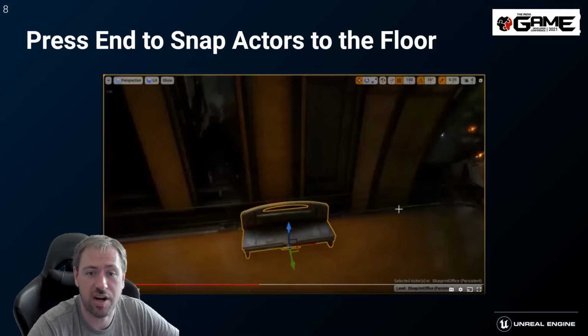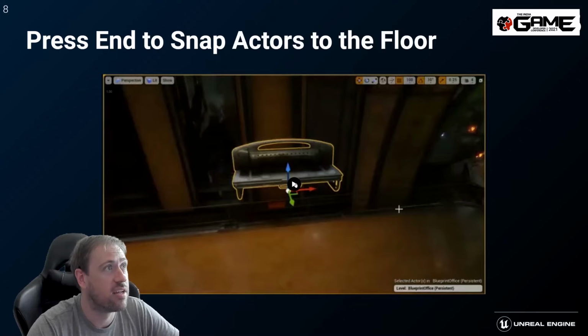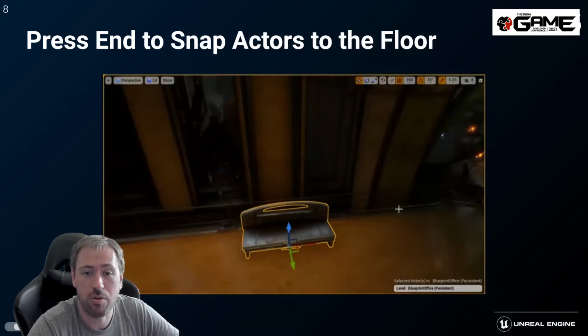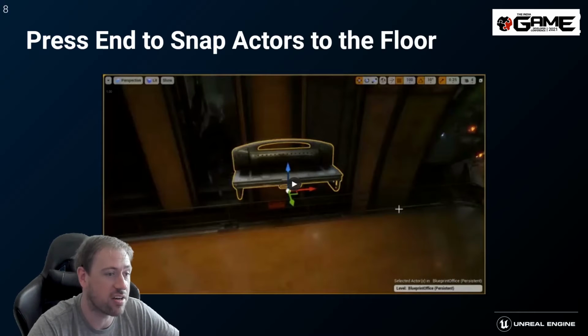Another super handy one, this does require you having collision on the object, but if you just click Home, it's going to snap to the nearest floor, which will be whatever object is directly underneath it. Super handy.